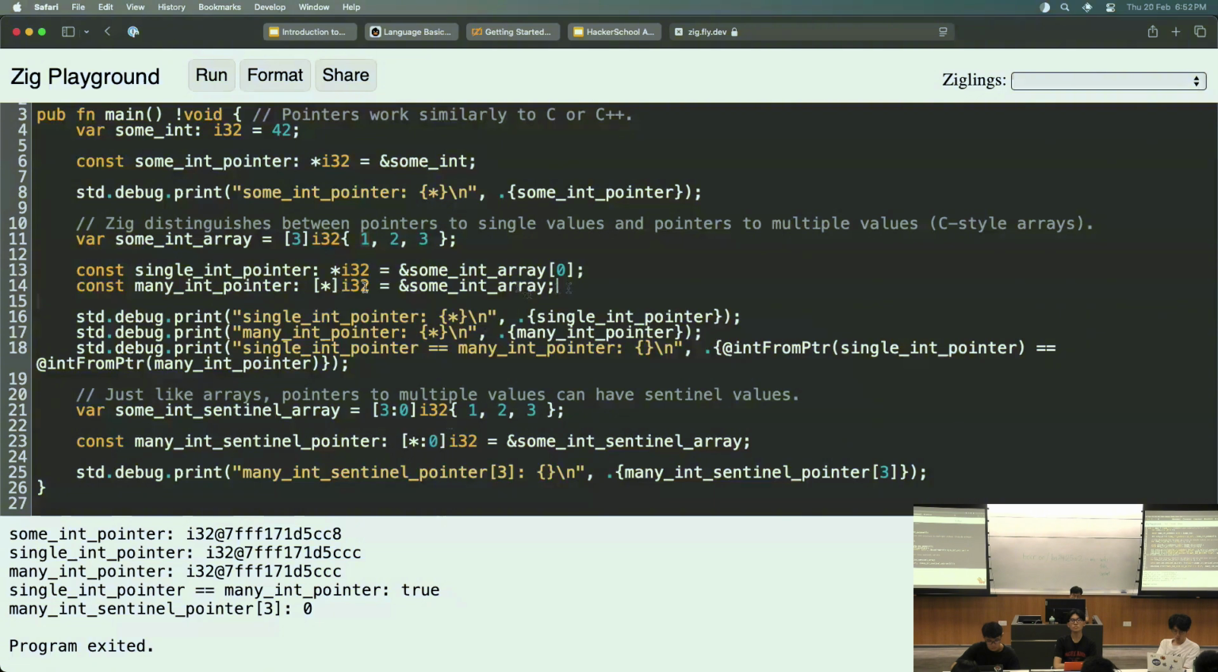However, there are actually two different things here, two different intentions. One is to point to an array of values, and one is to point to a single value. And this distinction comes in very useful when you are doing much lower level stuff like communicating with C.